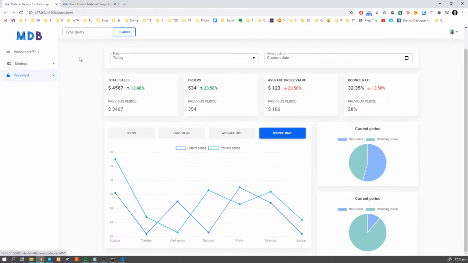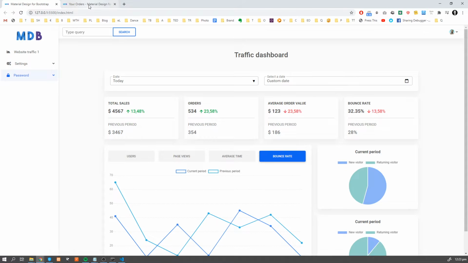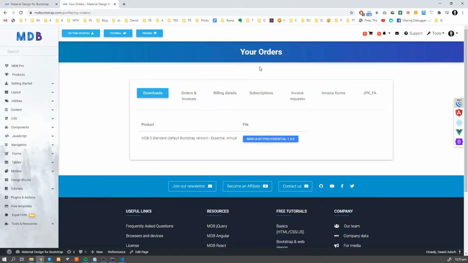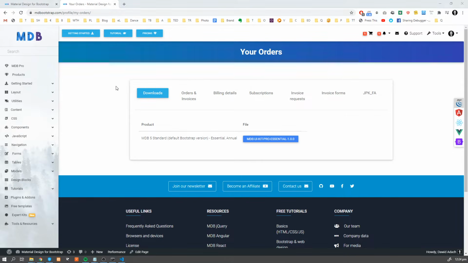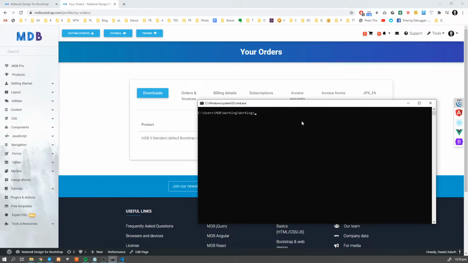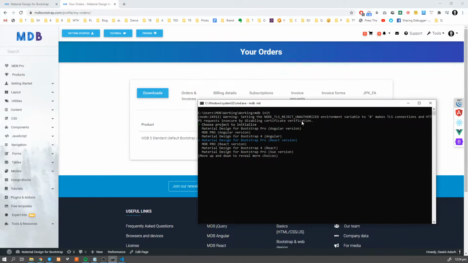So in order to start, obviously we have to download MDB. You can do it in many ways. One of the ways is to go to mdbootstrap.com, navigate to your orders and download MDB as a zip package. If you are MDB CLI user already, just open terminal and type mdb init, choose proper version. We have plenty of them. Today we're gonna use MDB 5 standard version and hit enter.